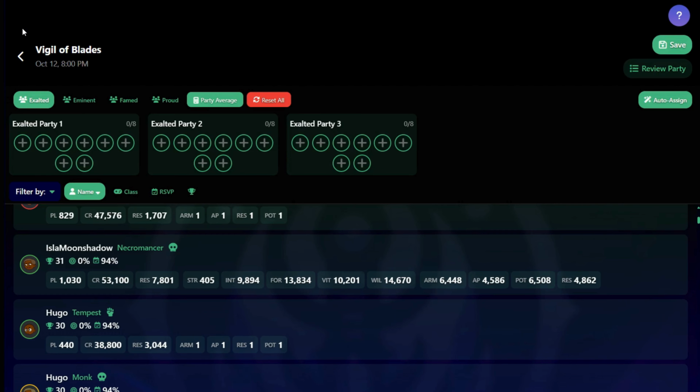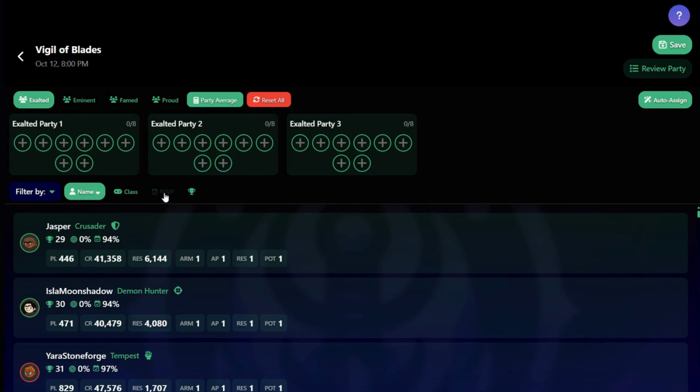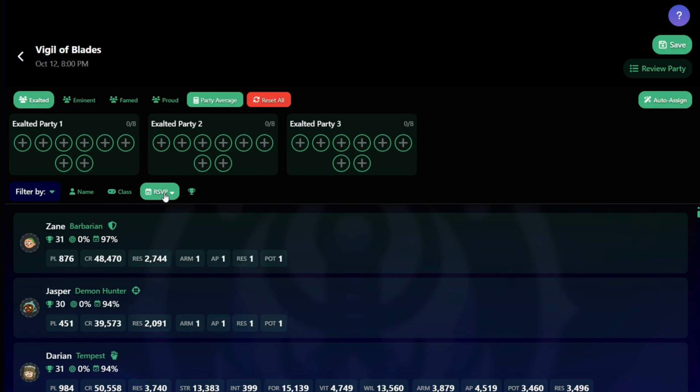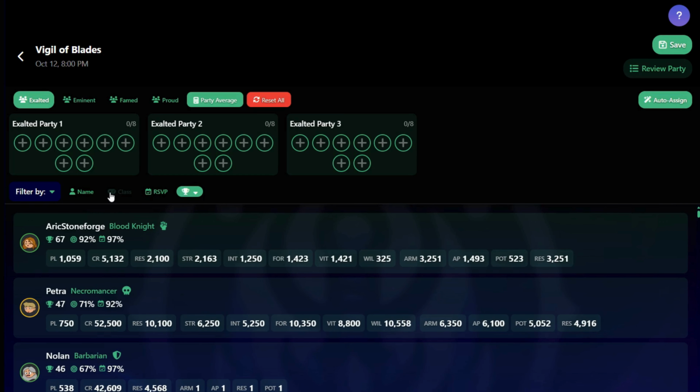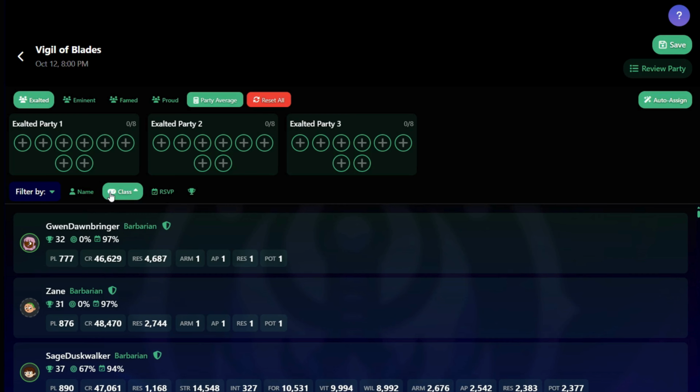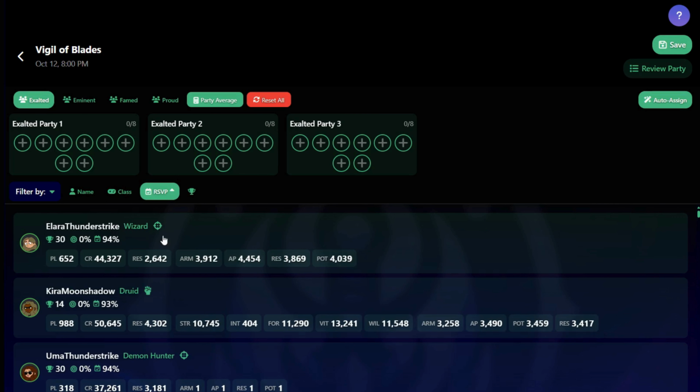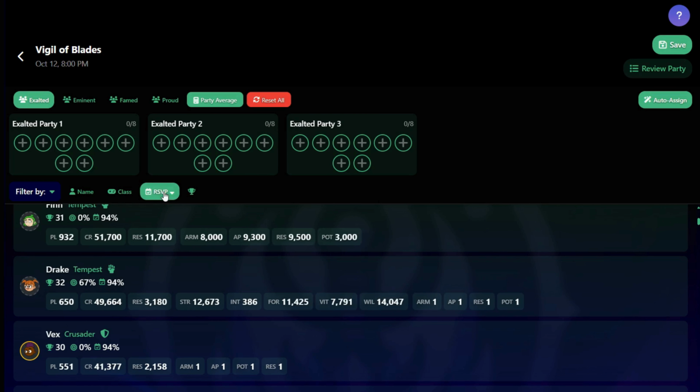To make team planning easier, use the filter bar along the top of the member list. You can sort by RSVP status, class, or contribution score, or filter by stats like combat power. This makes it easy to find your strongest players, or to fill gaps in your lineup by role or reliability. Colored borders around each avatar show their RSVP status at a glance: green for going, yellow for maybe, red for declined, and no border for players who haven't responded yet.